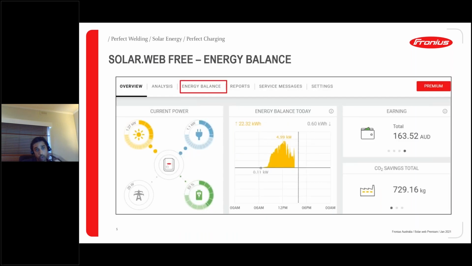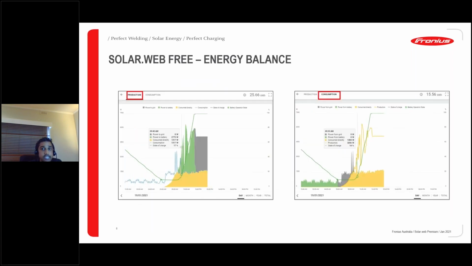What I want to show you first is the energy balance tab. How do you get there? You either click on energy balance here at the top, or you can also click on this graph and it will take you through to this page, all right? There's two different views: the consumption view or the production view. You click on the tabs to switch between the two. It's basically two different ways of viewing your data, right? Again, to note here, you won't see all of these things if you don't have a smart meter. You'd only be seeing what the system is producing.